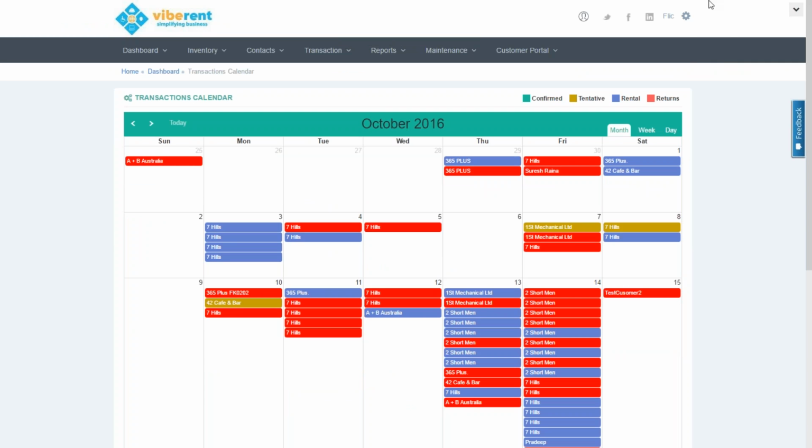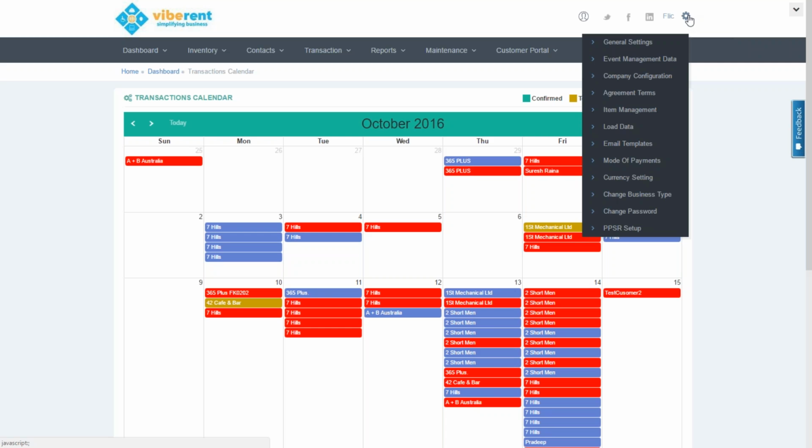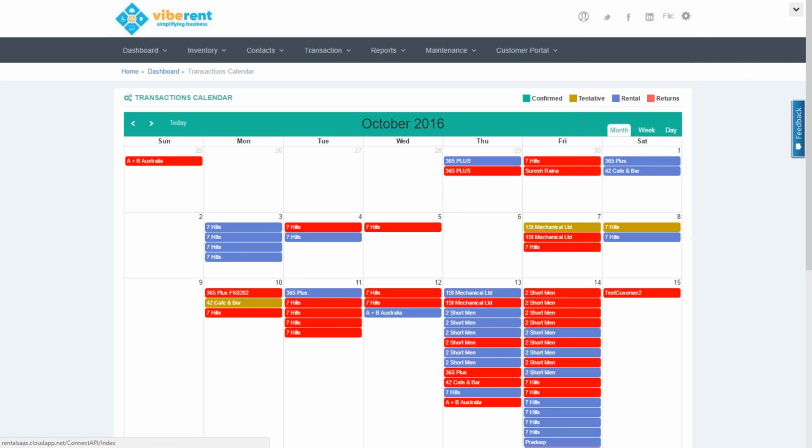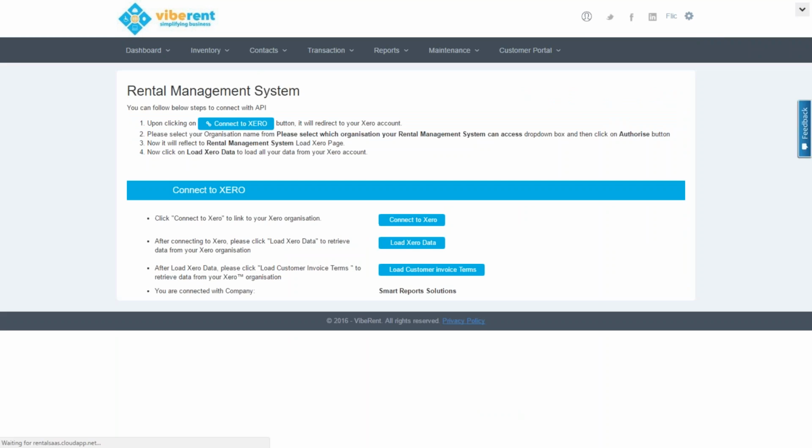Viberent is an add-on to an accounting package. So initially you need to make that link to your accounting package. I've got the demonstrations provided for the Xero accounting package. So initially you establish the link to Xero using connect to Xero, load Xero data, etc. And that establishes the link to your accounting system.